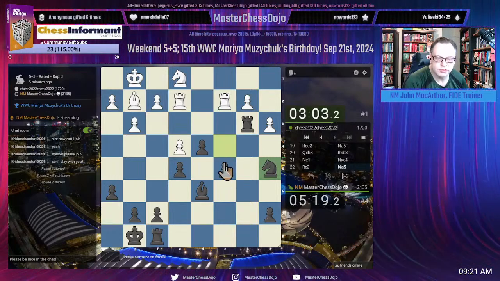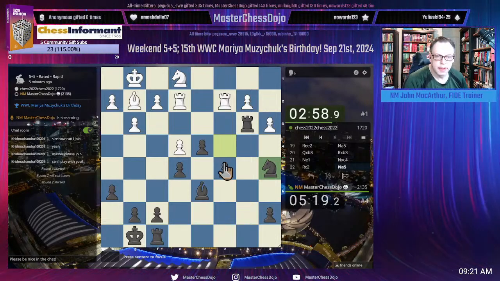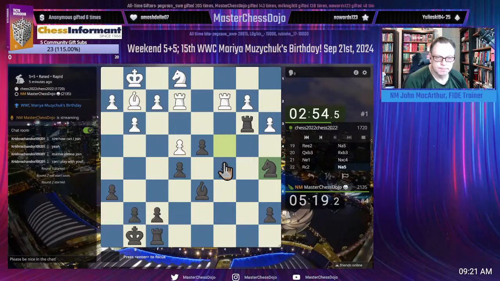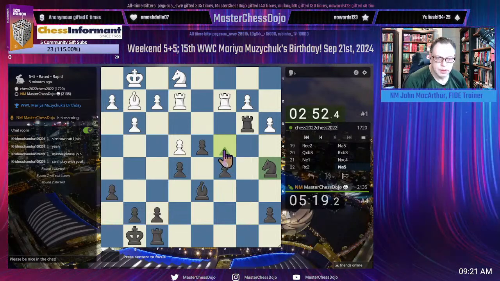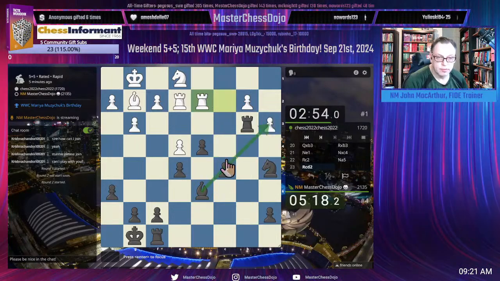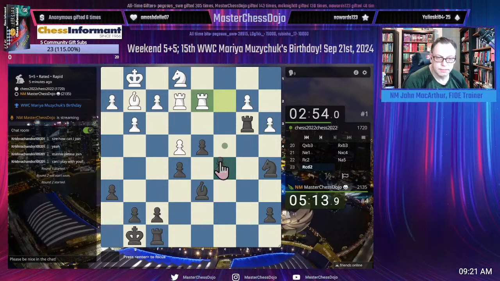We're just going to continue to apply pressure and not worry about it. We are threatening to win a piece. We are threatening to move our pawns forward. We're also threatening everything.